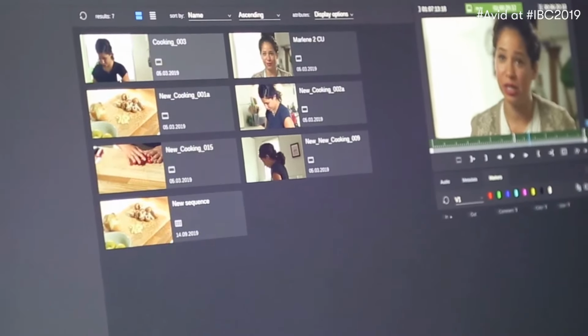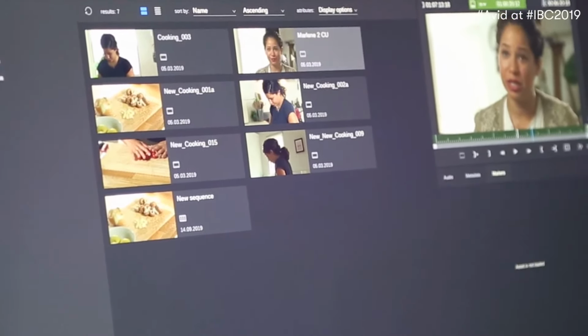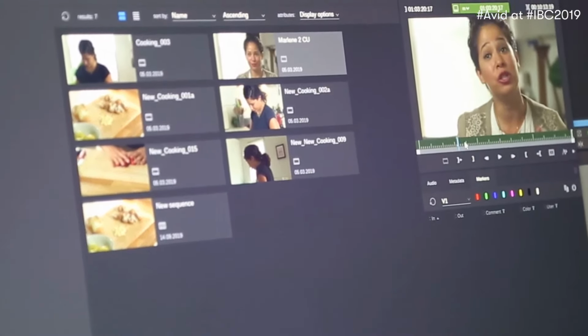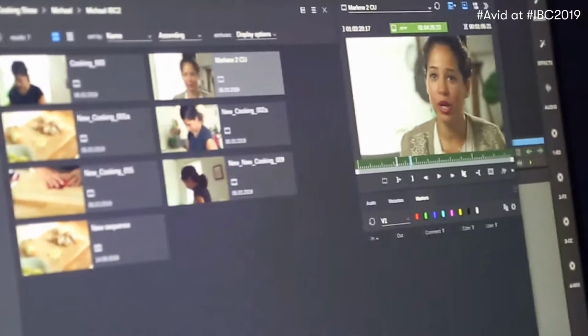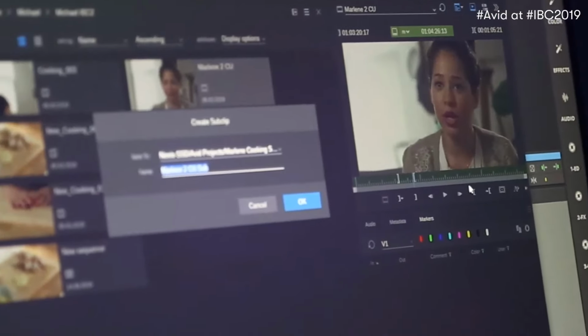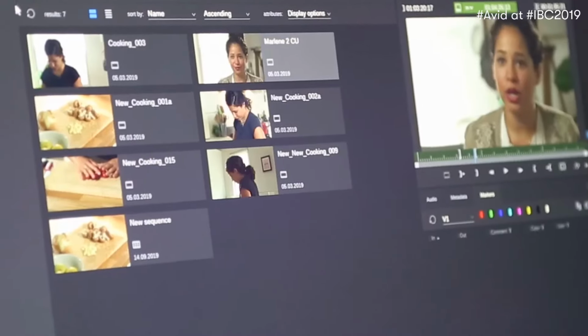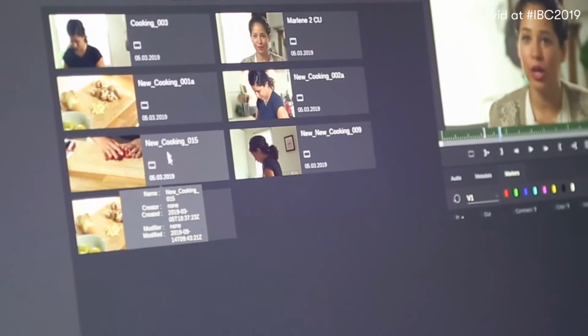Okay, now I do have my shots here. What else can I do? I can load that clip and set an in and an out area and create a subclip out of that. So that subclip gets stored here. Can refresh that, that's coming up.